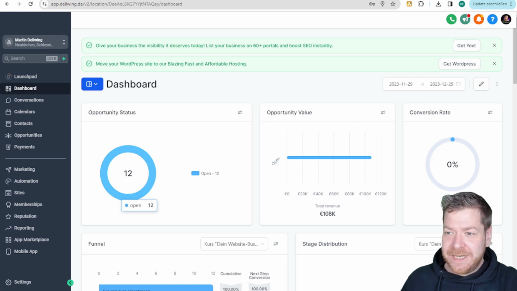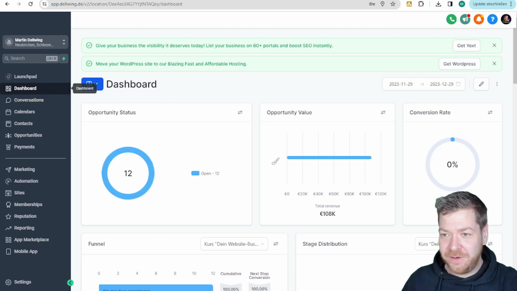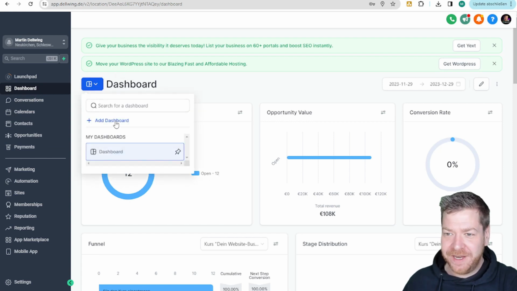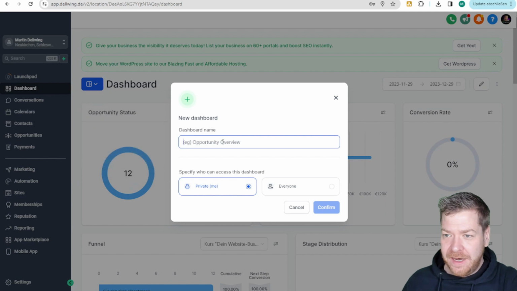We are here in our sub-account and first of all we go to the dashboard in the sub-account, and then we have the option to click Add Dashboard on this blue button, so to add a new one. I'll call it Custom Dashboard. And then I have the option to decide whether it should be displayed just for me or for everyone. In this case, I want to set it up just for me here.